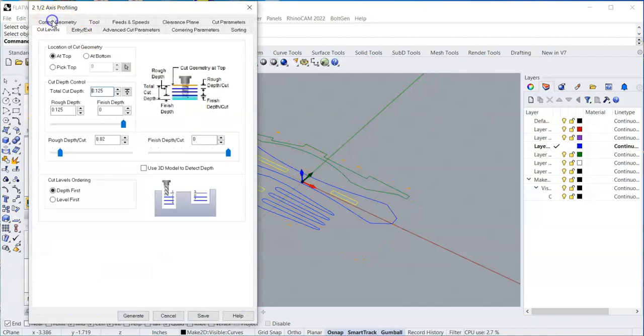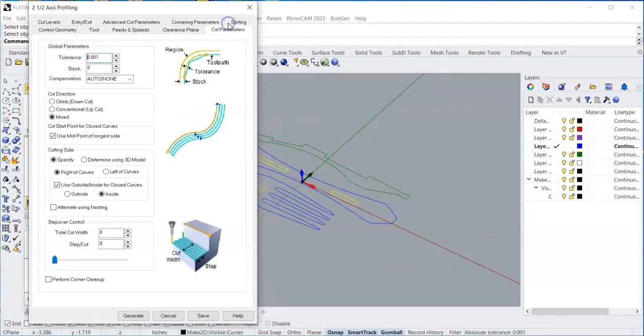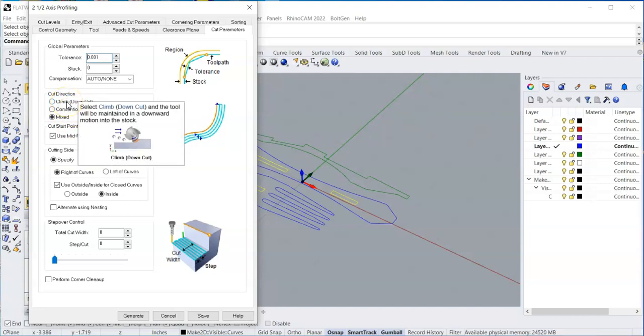When we mill, there's a couple different ways that an object can be milled out. There's what's called climb milling. And I'm going to show you this. So there's that little picture up there.